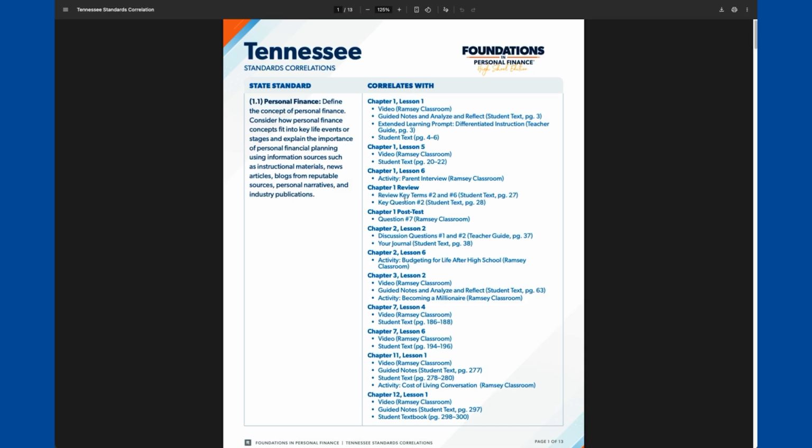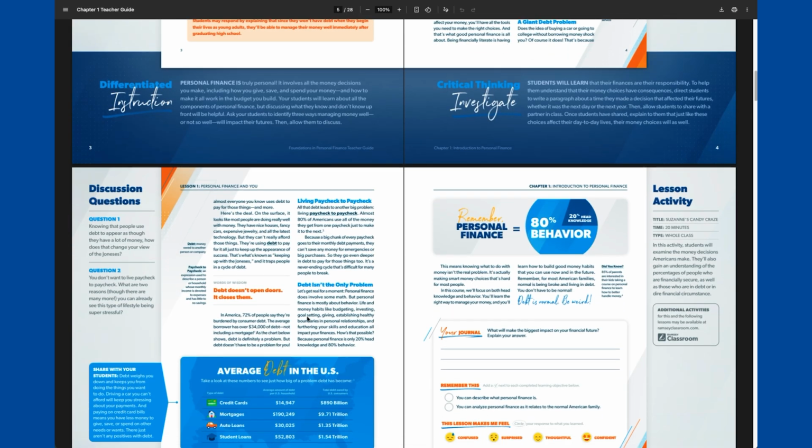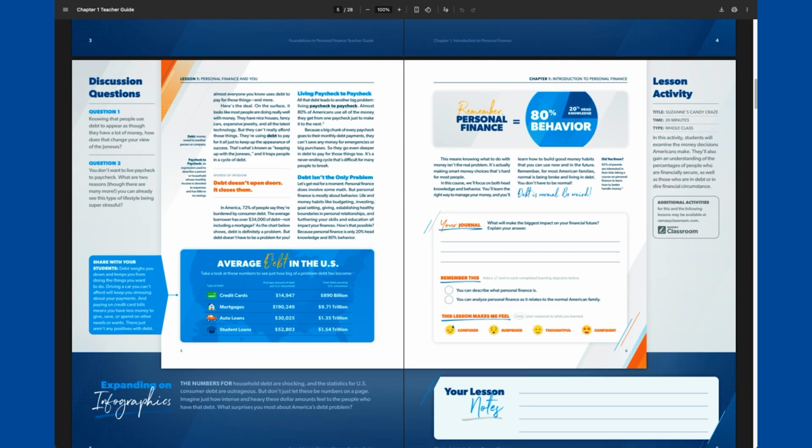You'll also see that we correlate to the student textbook readings. When the correlation guide lists student text, that points you to the reading for that lesson. In this example, under Chapter 1, Lesson 1, you can view the Personal Finance in You reading on pages 4 to 6 in the student text or the teacher guide, since those page numbers align.